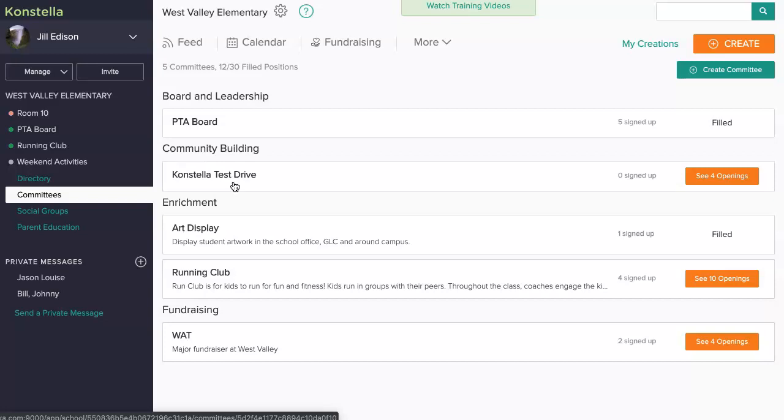Let's say if I want to test out one announcement and see, when I create an announcement and send out email notifications, what does the email look like? So me as an organizer, I can sign up for the Constella Test Drive Committee so that I become a committee member and just create an announcement for this committee.